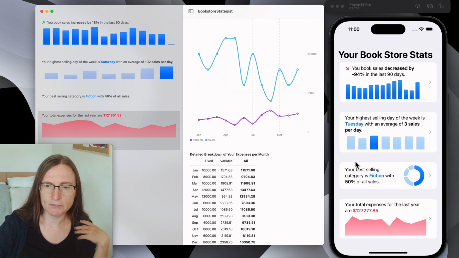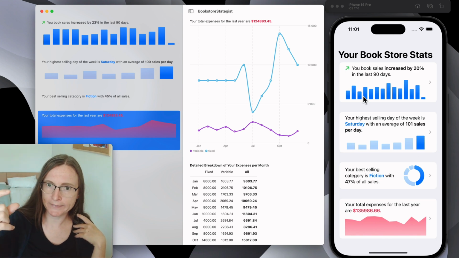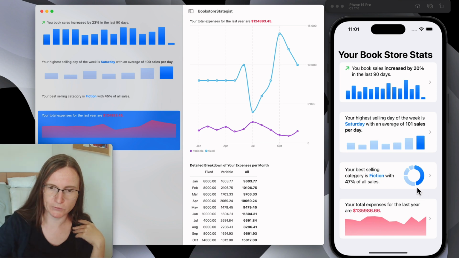First, I have here a list with the main sections and a preview of each of these charts analysis. Each of these sections consists of a key takeaway, so what is the person learning from this section? For example, your book sales increased by 20% in the last 90 days. Then a preview of the data. It's a preview because we are going to hide the axes and there's no labels, no legends. The same for all the other previews of these charts.